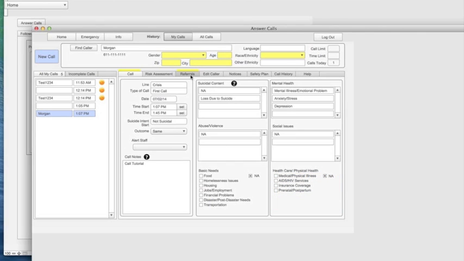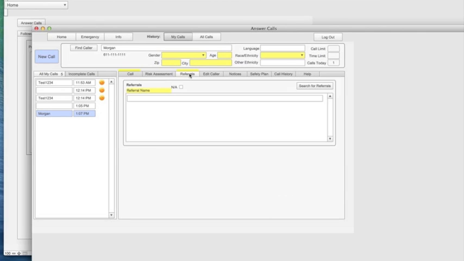Notice how the Referrals tab at the top is still highlighted. Let's look here next. Since we selected that this caller is anxious and depressed, let's try to give a useful referral. When you give a referral, type the name here. When the database is fully operational, a big list of referrals will be available under the Search for Referrals button.